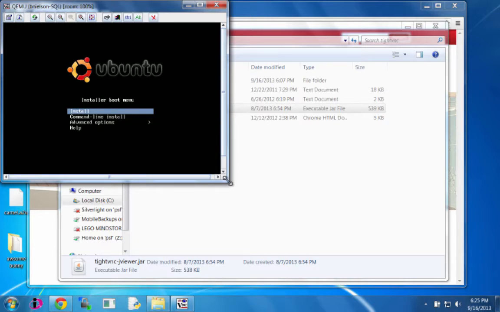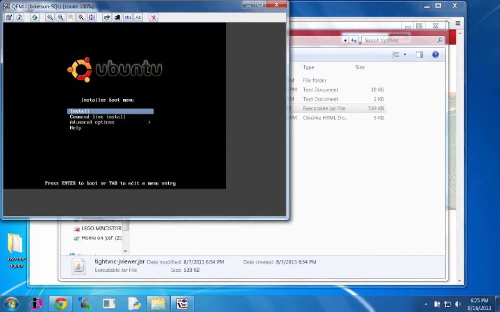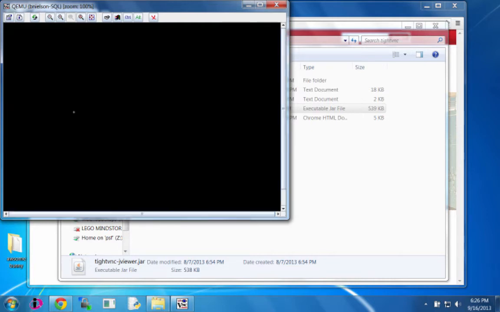So let's make this window just a little bit bigger so that we can see it. And I'll click here. And hopefully if I can click in there. There we go.